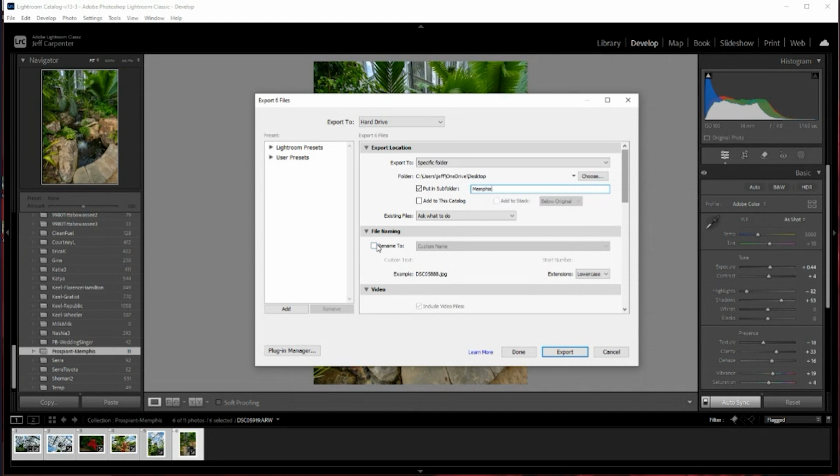You can also give it another file name. So you can rename it instead of the normal DCS or whatever it is. You can give it a name, and it will apply that name -1, -2, -3, -4, and so on and so forth.